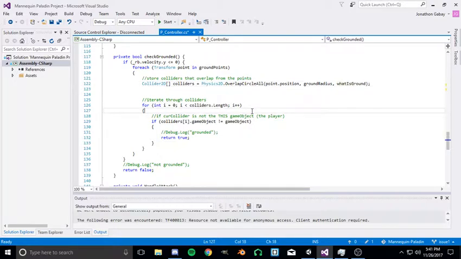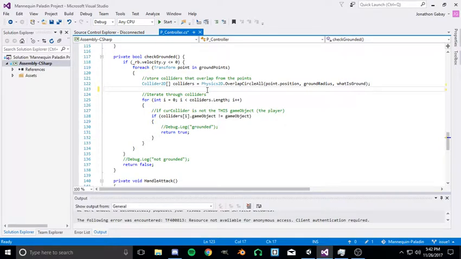Then what you're going to do is iterate through those colliders. As I've commented, this was a new thing to me, so of course I was just commenting it myself. So iterate through the colliders, and as long as the collider that you've reached isn't the player object, or the parent game object, which is the player in this case, then what you're going to do is return true.